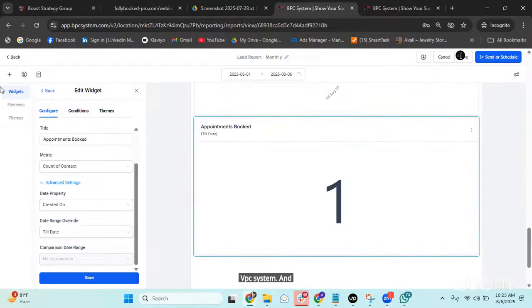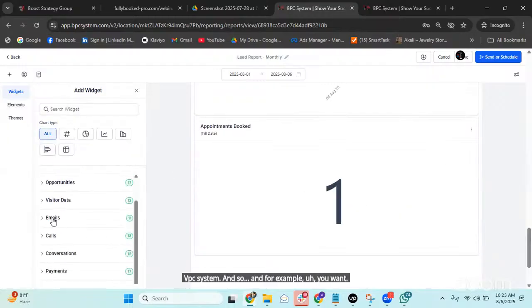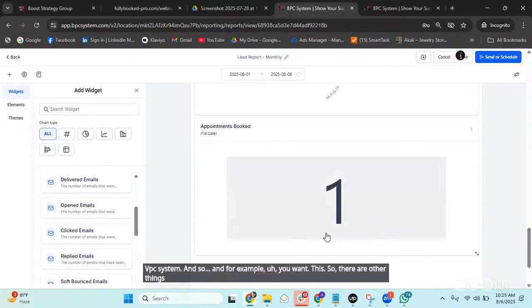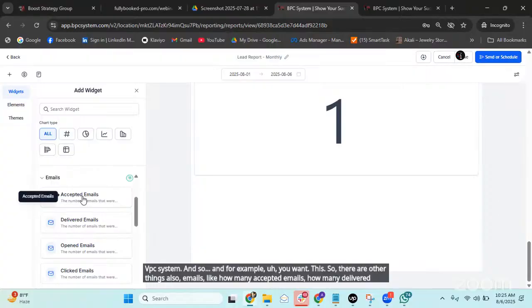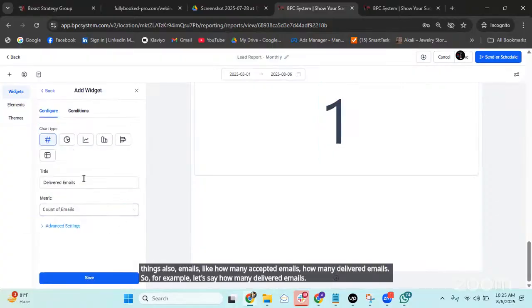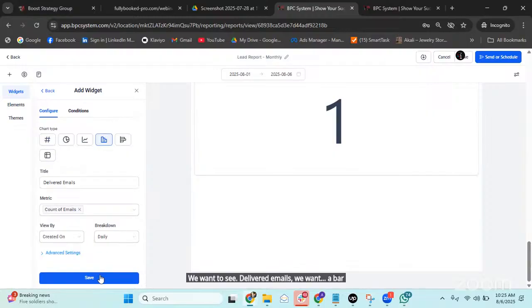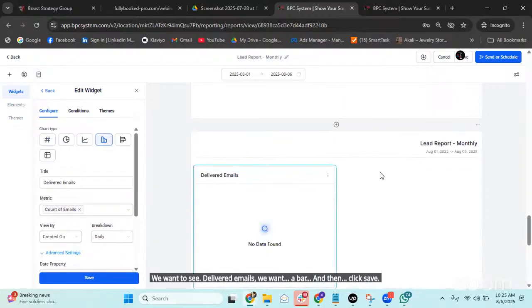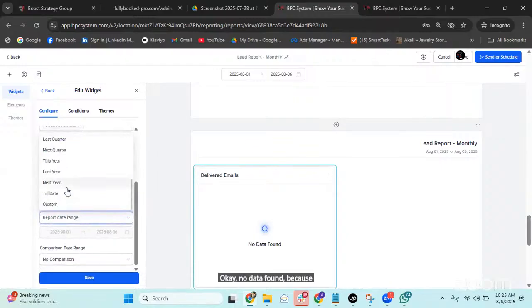And for example, you want this. So there are other things also, emails, like how many accepted emails, how many delivered emails. So for example, let's say how many delivered emails we want to see. Delivered emails, we want a bar, and then click save. Okay, no data found because of the date range, so let's do till date.